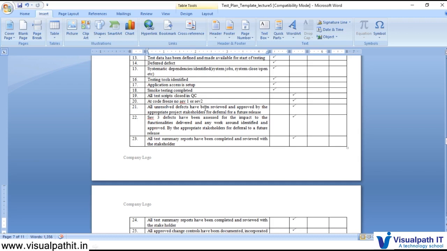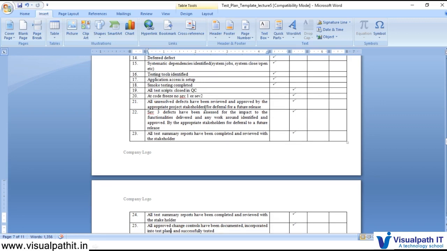At code freeze time, we are not having any SEV1 or SEV2 defect. We are going to discuss what the difference is between the different severities and all that. So there is no high severity defect open at the time of code freeze, and all the unresolved defects which have been reviewed, we got the approval from the stakeholders for them to be deferred to a future release. And the same thing for SEV3 also.